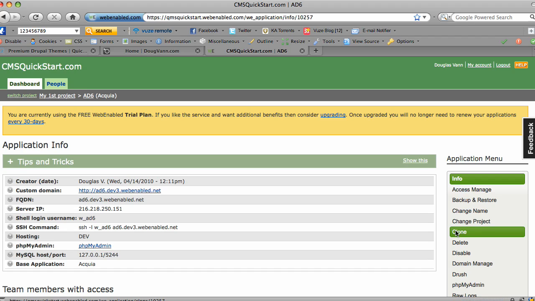I can use the clone, and I can call it AD6 dev, so I can do some more crazy things there. And if I like it, then go repeat it on the AD6 site. So you can create an instant dev environment just by hitting a button. Let's do something funny over here with Drush.